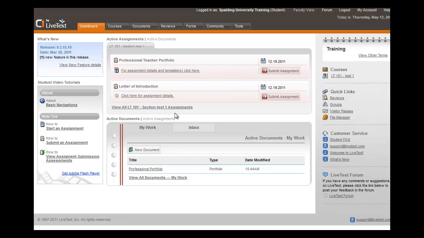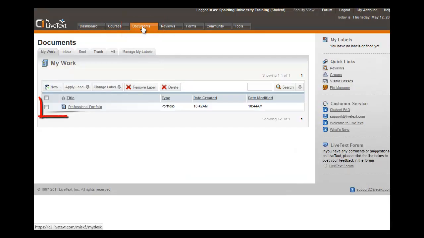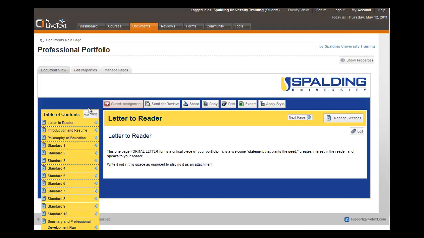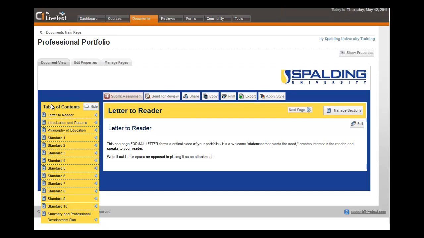Finish. Now from this point on, when I come into LiveText, as I need to make revisions to my portfolio, I'm going to go to My Documents and I'm going to open up my portfolio document. I'm not going to click on the template again, otherwise you'll be just simply creating new portfolios, and you don't want to do that. You want to have one continuous portfolio.